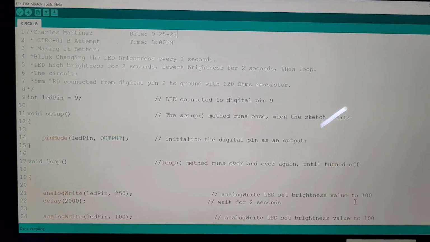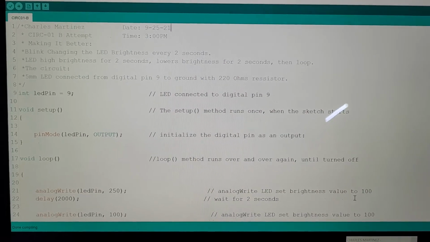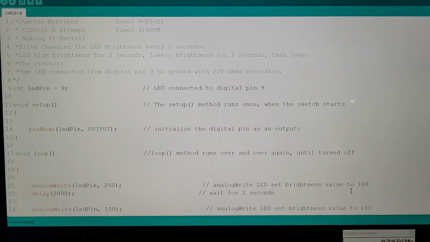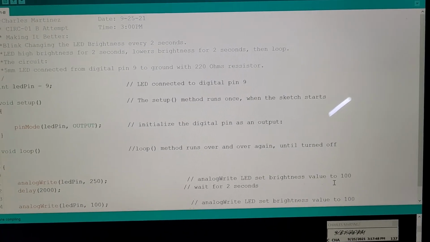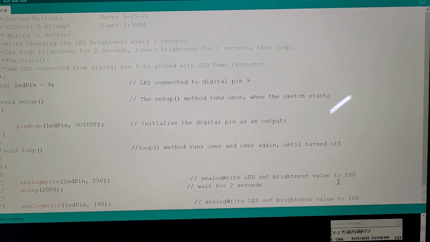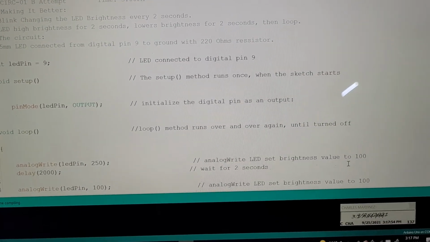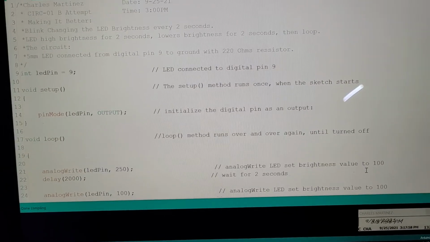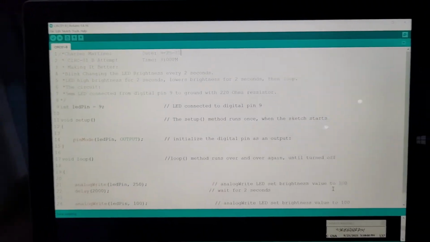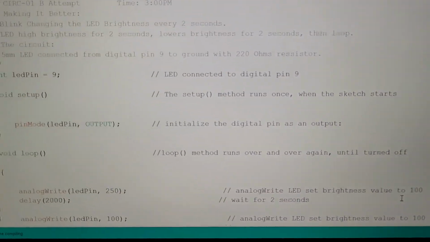In attempt B, we're going to be making it better by changing a little bit of the scripting, as well as changing the pin from 13 to 9. And in this one, we're going to actually be making the light stay on high for about 2 seconds and then switch to low thereafter for about 2 seconds, where it'll be from a high power to about half the power it was receiving for 2 seconds, and then loop back and forth between high and low.